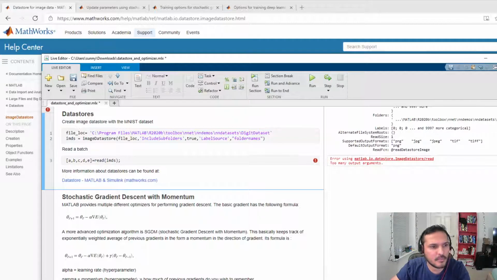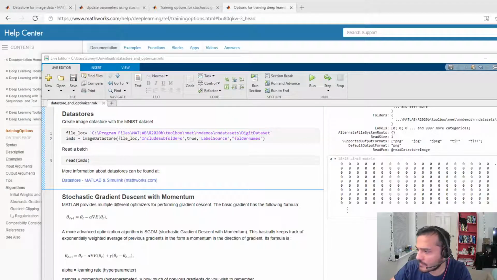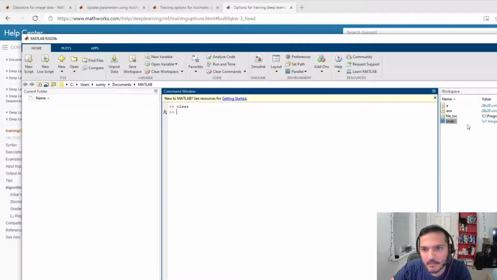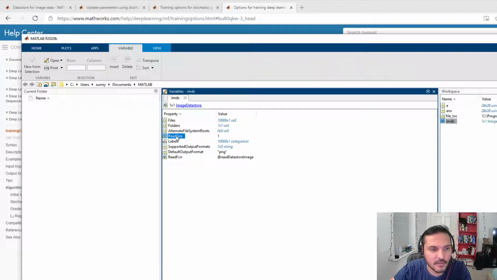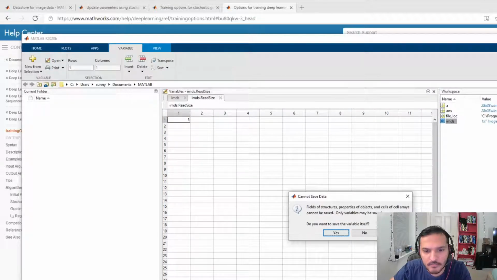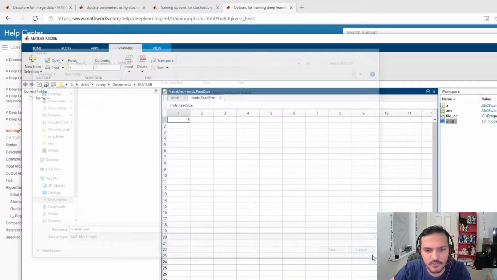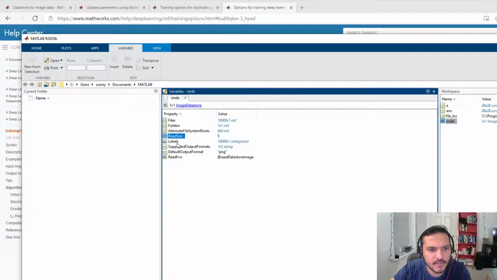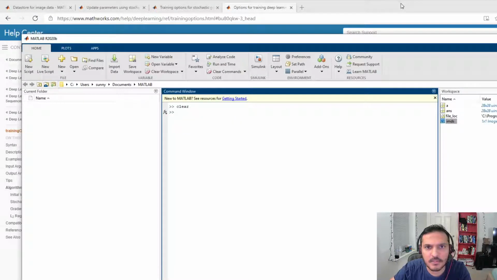Let me debug this. It turns out if I go back to this data store variable, it was never updated. So the read size was never updated, so it was still at 1. Let's change it to 5 and let's save it. Let's see if it's 5 and let me just double check if the change was permanent. Okay, yeah. Oh, great.